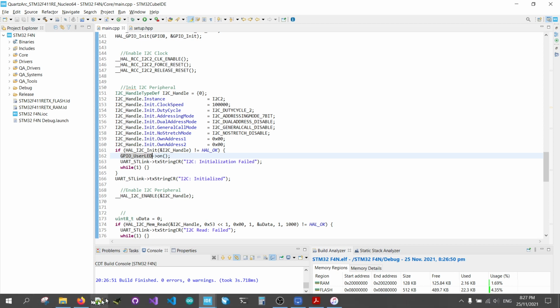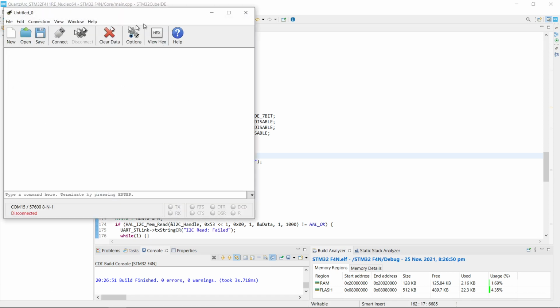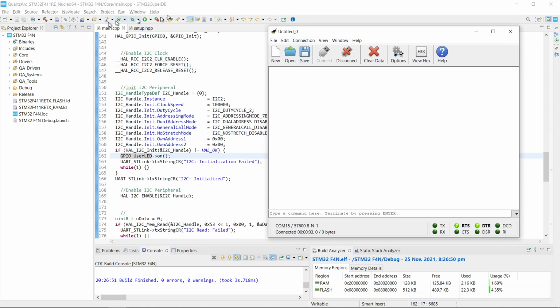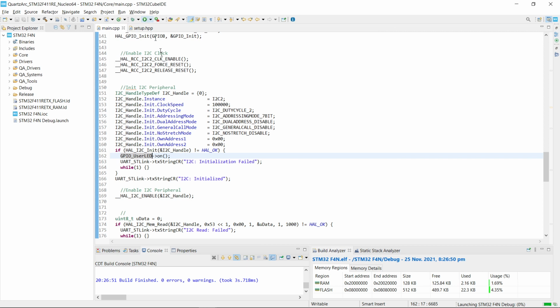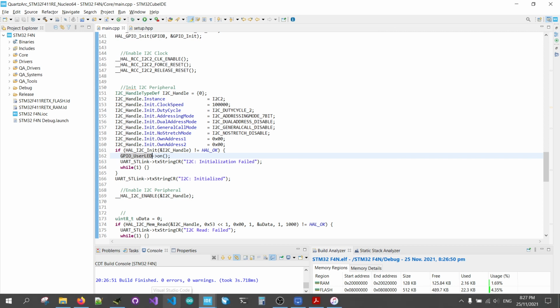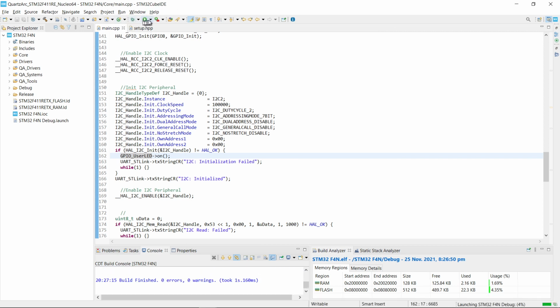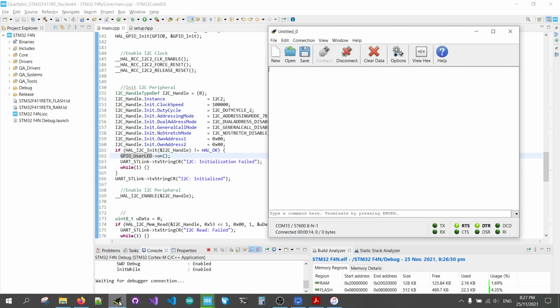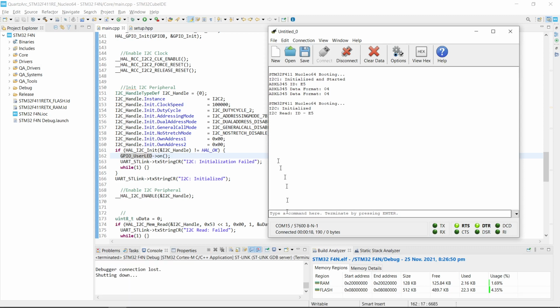So let's pull up our serial. We'll connect that one to our device and we'll go ahead and get our software sent across to the STM32. And we can see that it has successfully done a read and we've got a value of E5.